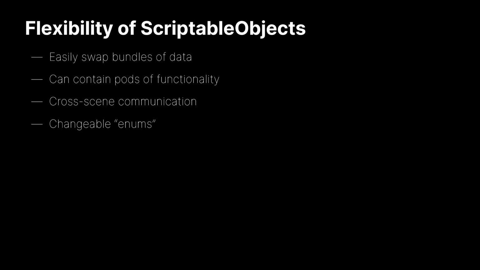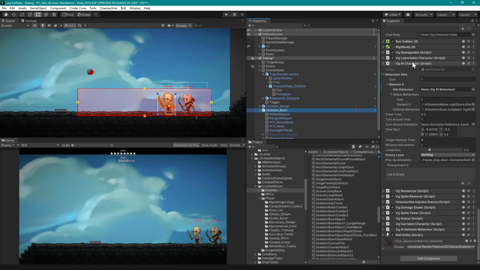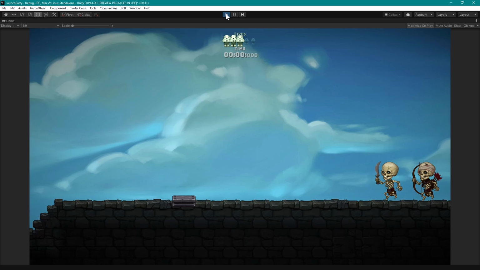Another use that we have for scriptable objects is small pods of functionality. So changes in behavior. The AI is a good example of this. So if we look again at the AI controller, the AI character for the skeleton, you'll see he has an attack behavior, a defense behavior, and I've currently got nothing set on the idle behavior, so he just stays still. But if I add in a 2-tile pace, you'll see when I start up again, he will just move back and forth, patrolling a small area. There we go.